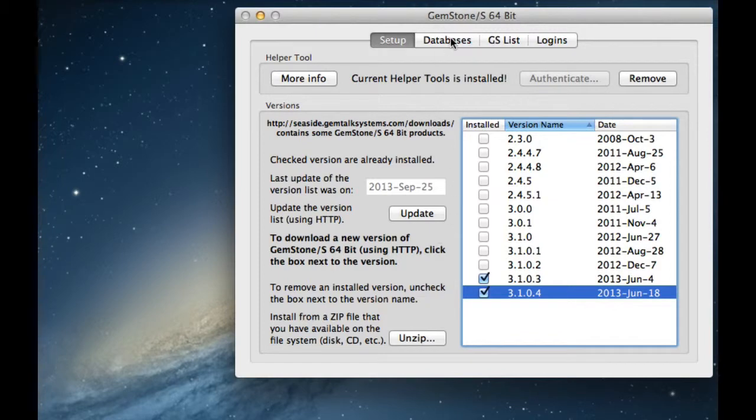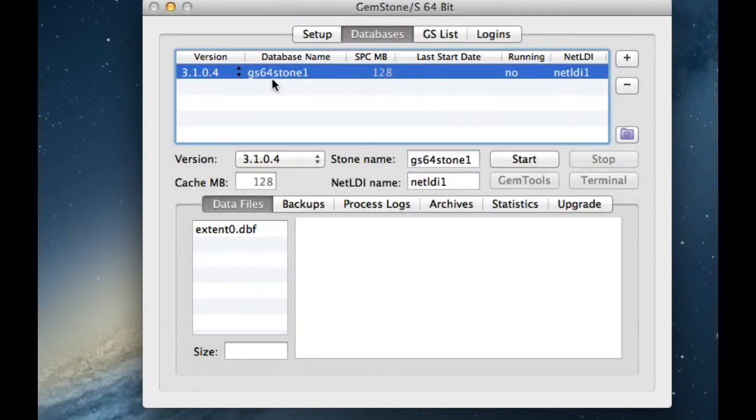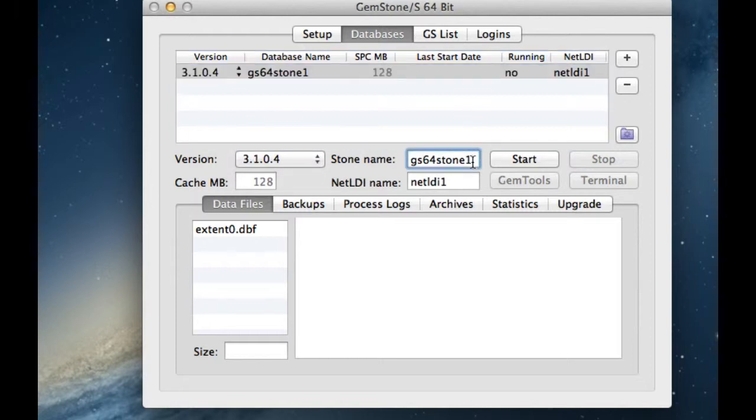So we're going to now go to the next tab, Databases, and here we can click the plus button to obtain a new database. By default, it will pick the most recent version and copy in an extent and set things up. We could change the version simply by clicking the drop-down list and selecting a different one if we've installed multiple. We could edit the name. We can edit the NetLDI name, but we'll accept the defaults. The default cache size is 128 meg. For example, we could change that to 256 by typing in a number here.